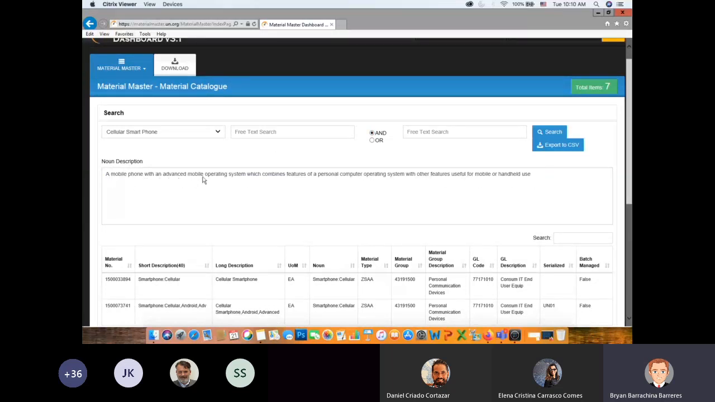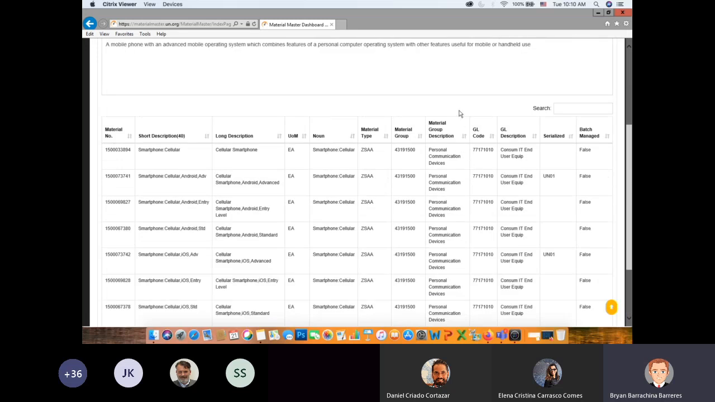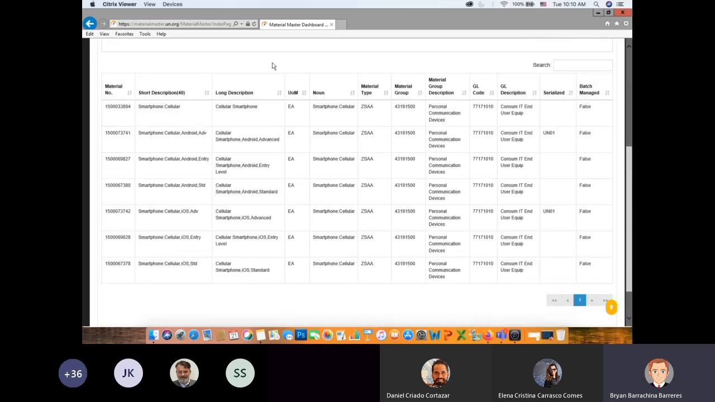So a mobile phone with an advanced mobile operating system. All right, and so on. The important thing is what we see here when we get our results. And this can help us understand what we were talking about yesterday about material master and master data, right? We have here the material number. If you remember this from yesterday, starting with 1.5, it's usually linked to equipments. But we also had some expendables starting with 1.5.